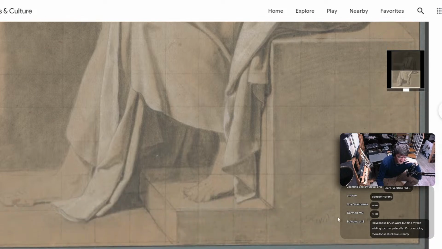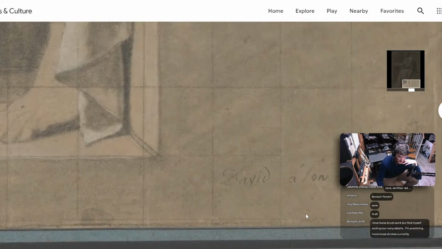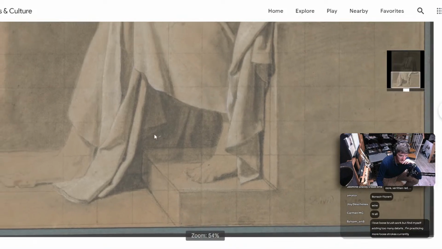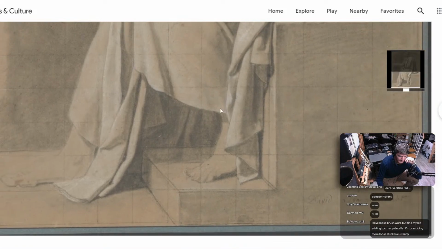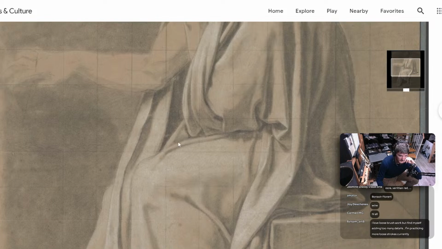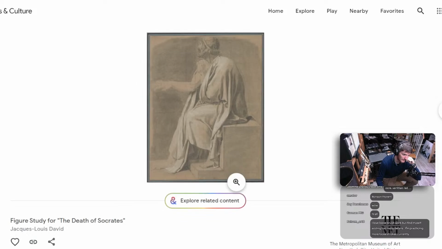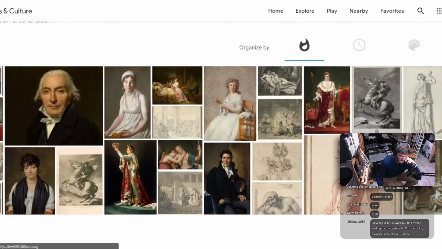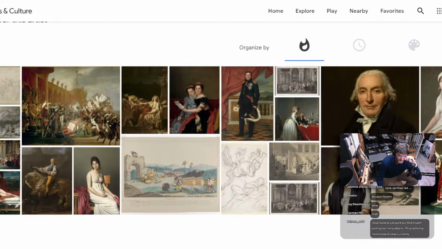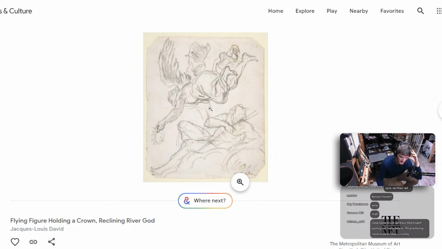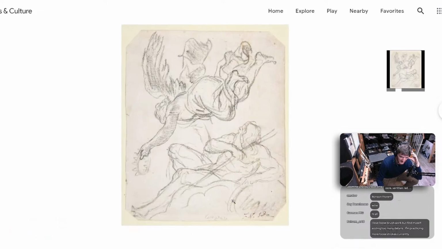Great drapery study. "David à mon ami Chauvet." To my friend, it's a dedicated drawing. So you see the grid, so probably to transfer it to a canvas. It's an artist that's full of things to learn. So you have really sketch-like drawings like that, and also very detailed drawings.